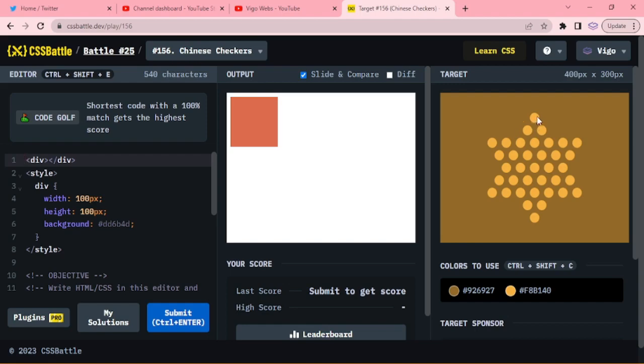In this target I am going to create first the small circle, later by using box shadow I am going to create the rest of the circles like this triangle shape. Once done, by using box reflect I am going to create this one. Now let me start this one.